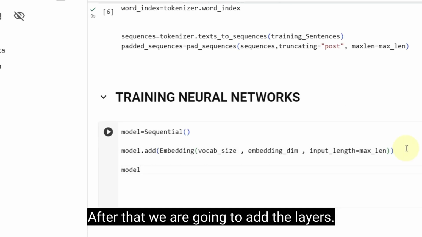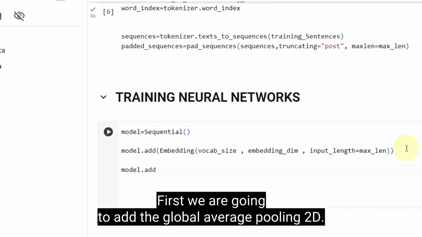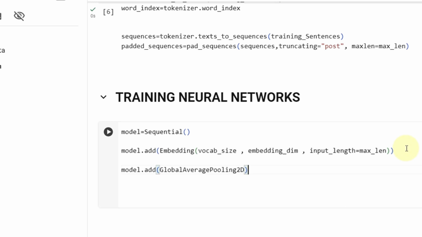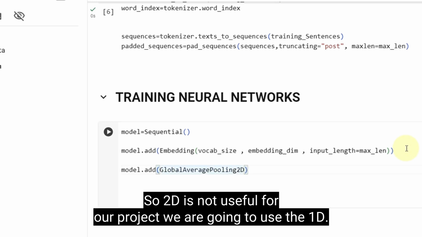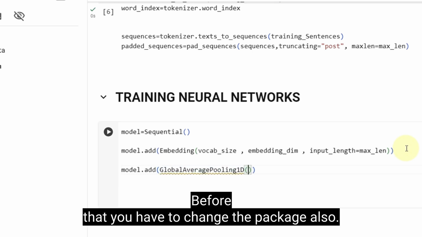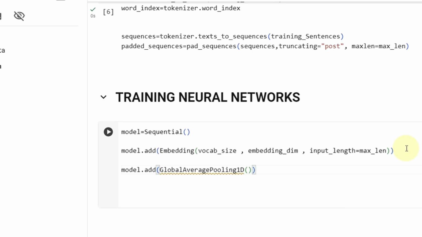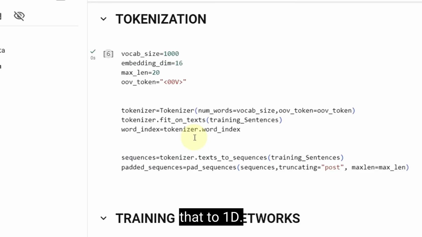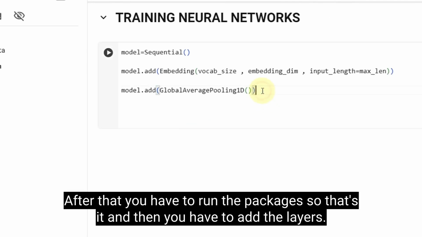After that, we are going to add the layers. First, we are going to add the global average pooling 2D. Not 2D, we are going to use the 1D function. So 2D is not useful for our project. We are going to use the 1D. Before that, you have to change the package also. So you have to change the package. Instead of 2D, we are going to change that to 1D. After that, you have to run the packages.